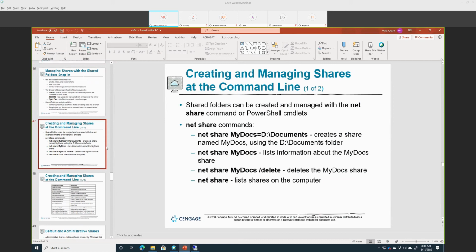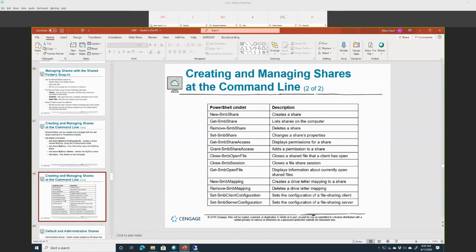The same thing, you can do net share mydocs /delete. You can delete the share, or you can list the shares. Net share lists the shares on the computer. That's a command line. It's good to remember, net share. These are some command lines, maybe.